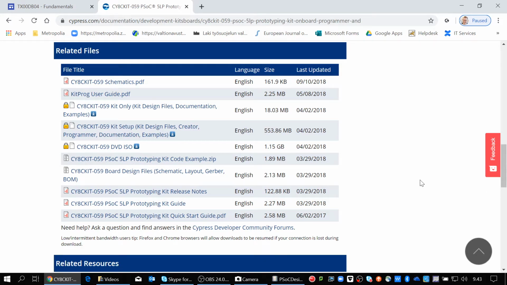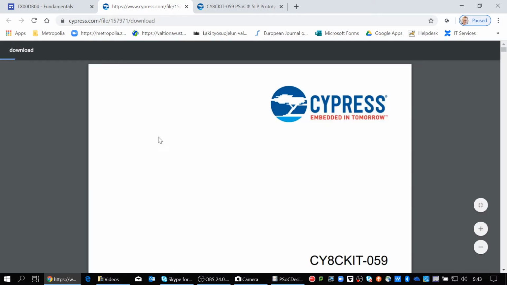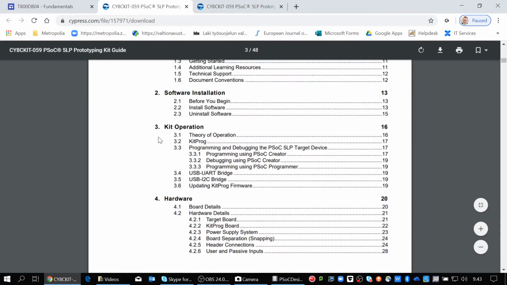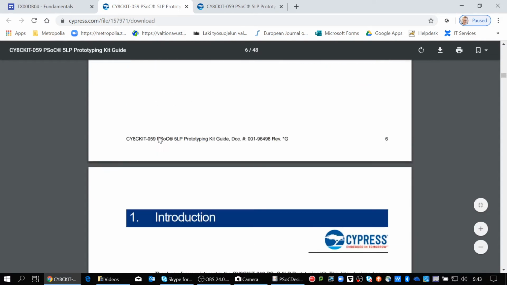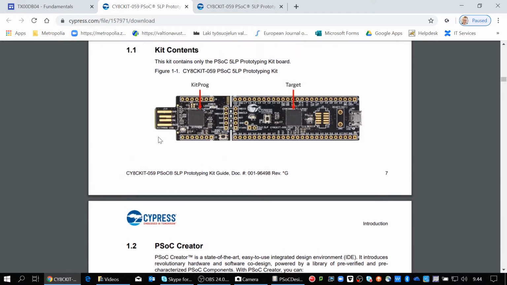Okay, so there's then the kit user guide. Read the kit guide. Yep. Okay, let me take a quick look at it. Yeah, okay, that's the how to get started with the prototyping kit. It gives you how to install software, such kind of things. It's actually a good reading.